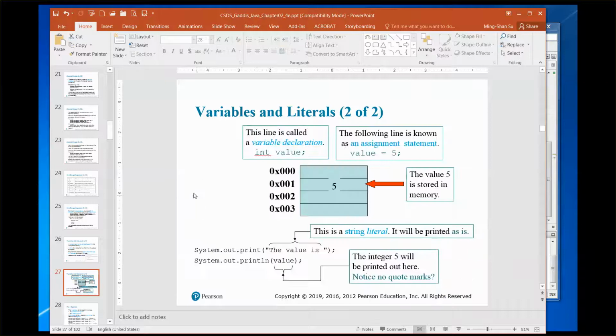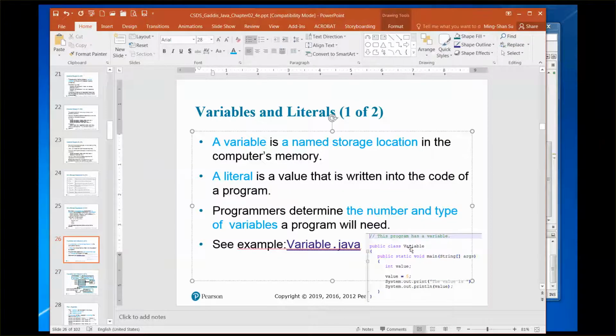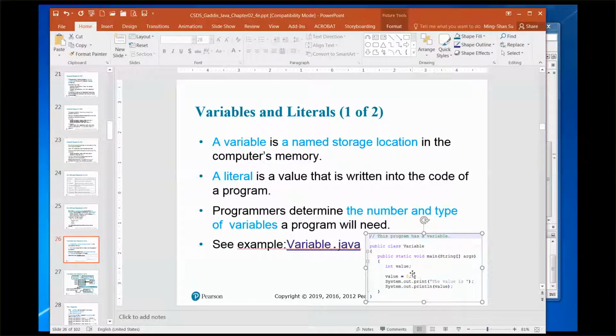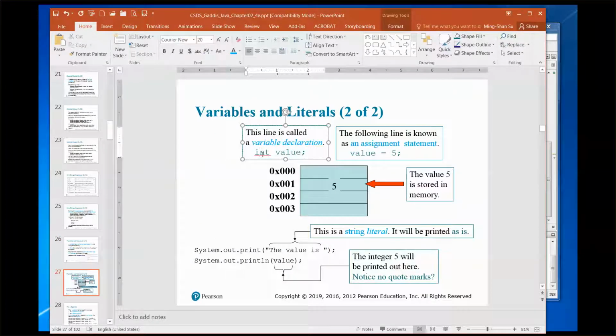Okay, next slide mentions how to declare a variable. If you got a chance to look into the source code here, or you can refer to my slides over here, then you will realize that I declare a variable of integer data type, and terminate the statement with a semicolon. So the whole thing here is called a variable declaration.